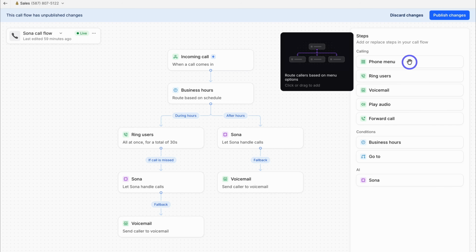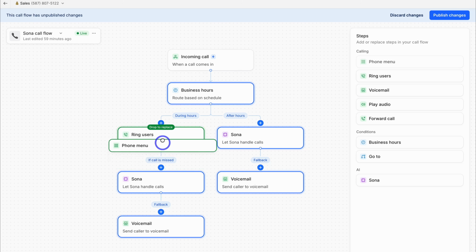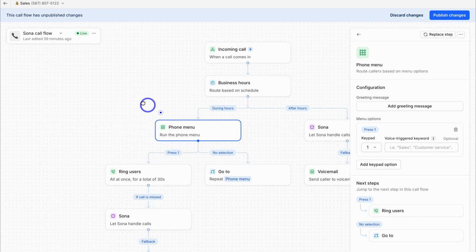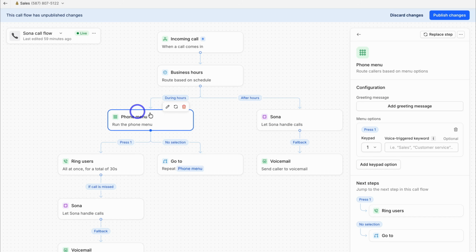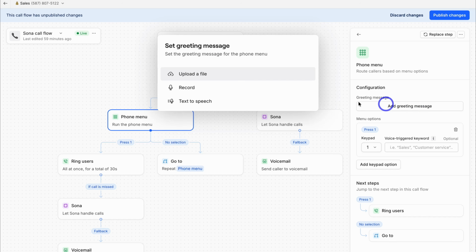I'm going to select Phone Menu, drag this, and place this above Ring Users. Again, let's drag this out. We can also zoom in and zoom out of this flow builder. Now, during business hours, we can run the phone menu, and we can build out the phone menu over here. We can add a greeting message. Let's click here. We can upload a file, add text to speech, or add a recording. Let's add text to speech.